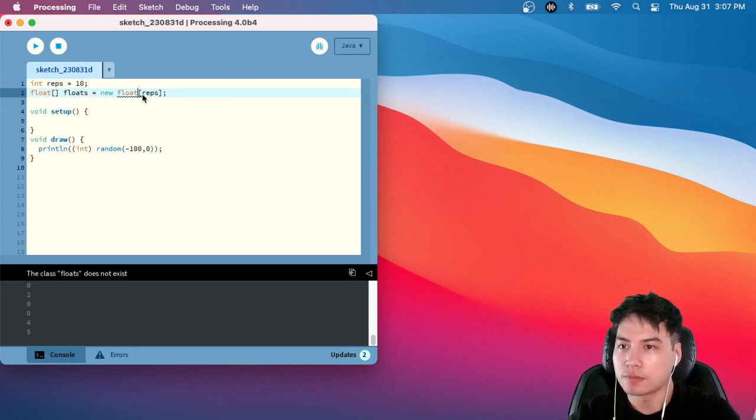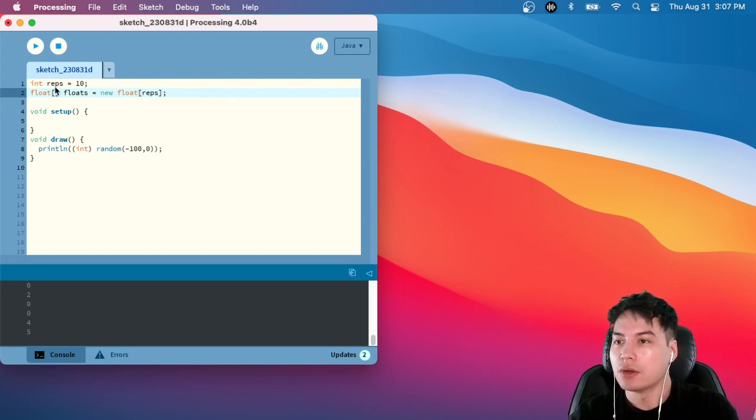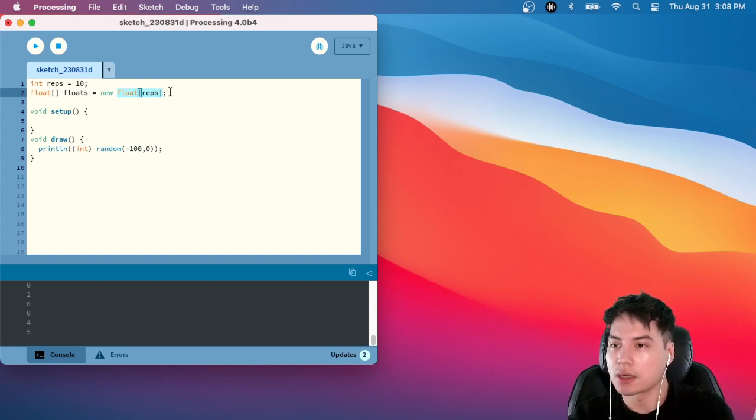Oh, float reps, right? So what have I done? I've said, hey, I'm going to declare an array of floating point numbers. I'm going to name it floats, and then I'm going to tell it how big that is going to be, and it's going to be 10 units long, right? This list has 10 items in it. This array has 10 items.